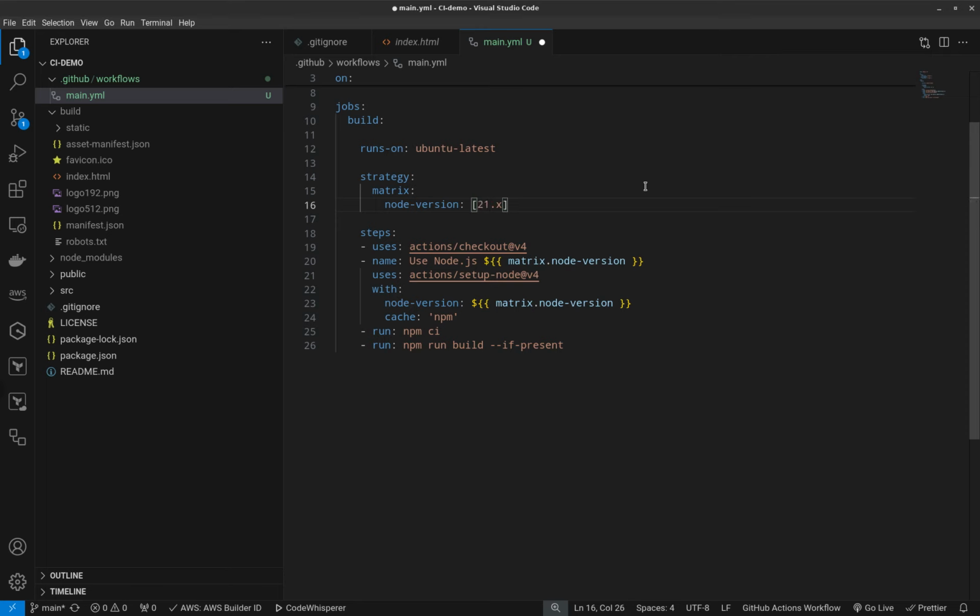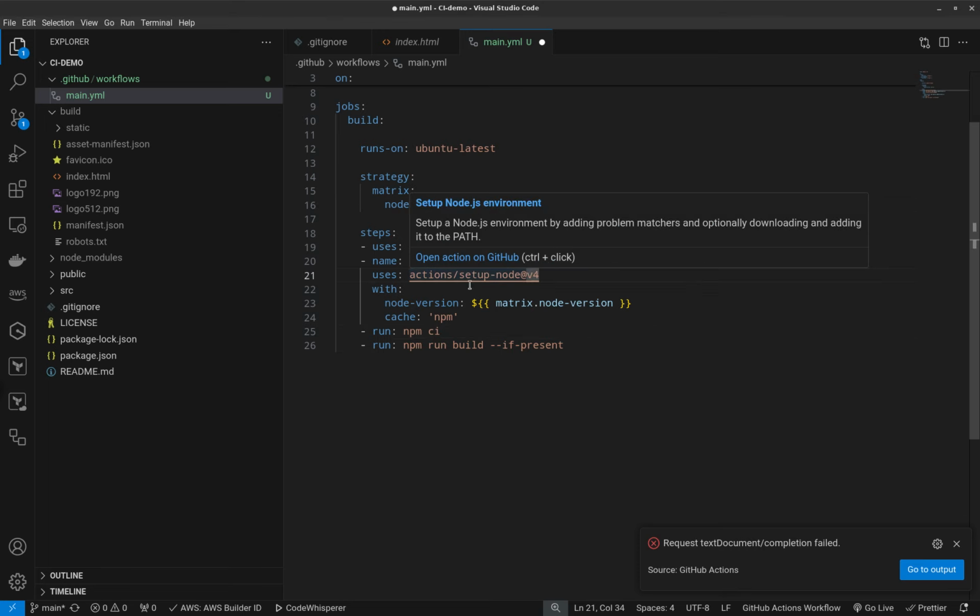You can also have them in a matrix so that you can compile for different versions, like 21.x and 18.x. Yeah, you could do that in a matrix. But let's just go with version 18, because that's super compatible. And then we have what we call actions.